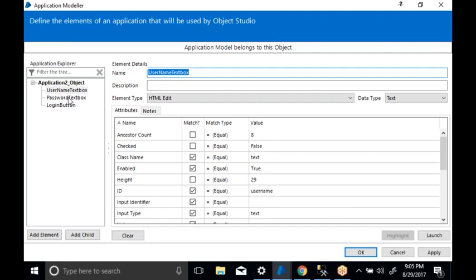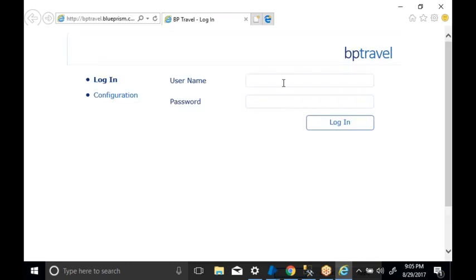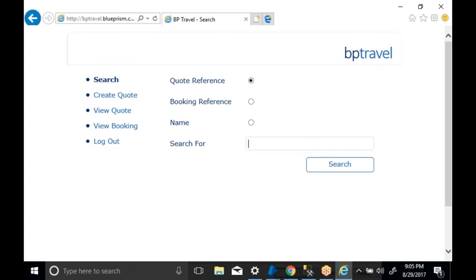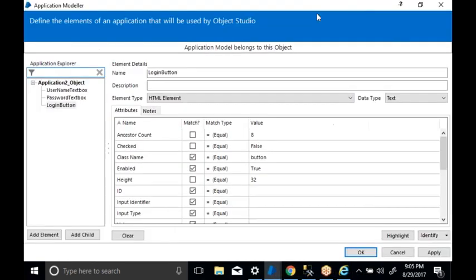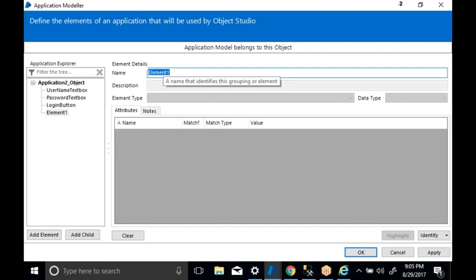Now we have done the username and password text boxes and the login button. The next thing I have to do is identify the search text box and the search button. Go here and create one element called search text box, and one more element called search button.